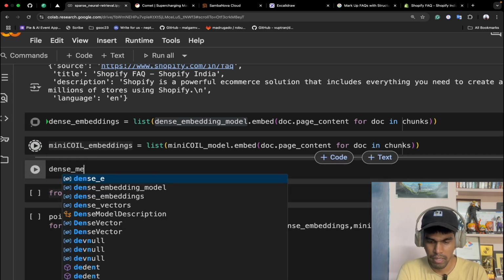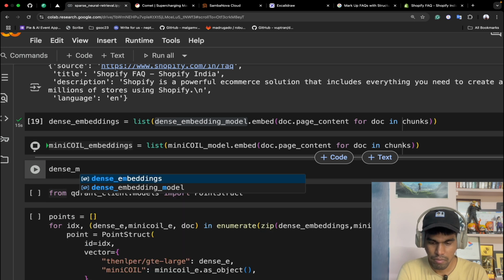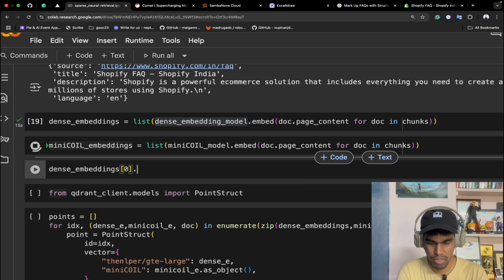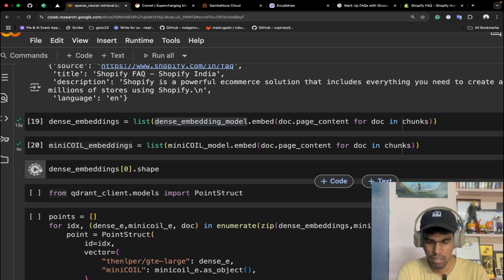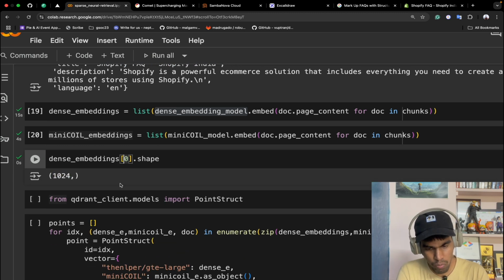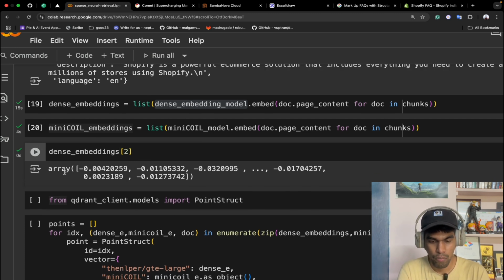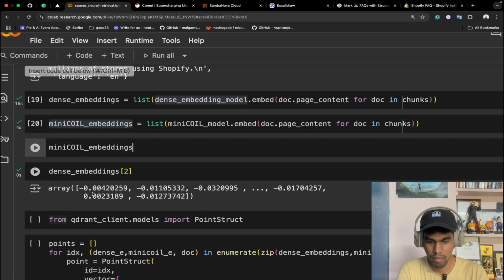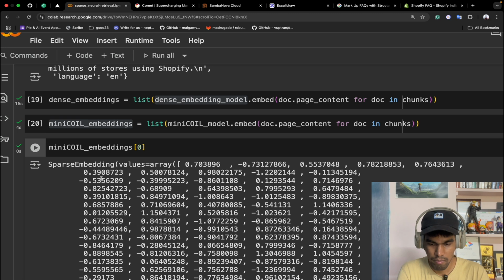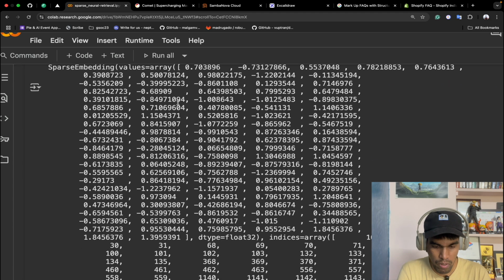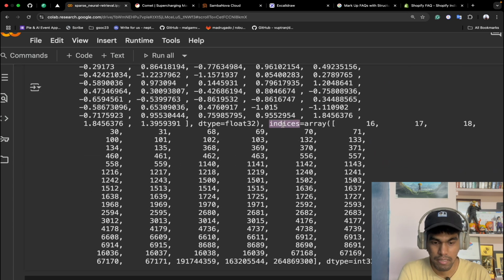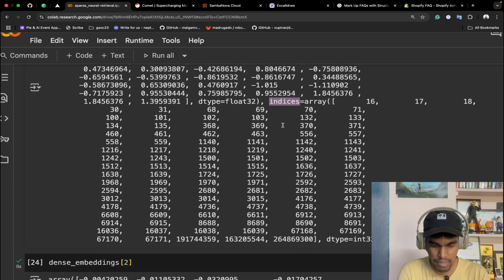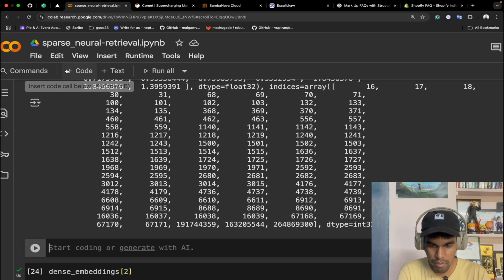So now if I print dense embeddings 0 of shape, you will see 1024. So you can use 1, you can use 2, this will be fixed, right? Now if I just print this, you will see the decimal values, right? So now if I print this miniCOIL of 0, you will see values and then you will see something called indices. That means, let me tell you what this indices is. First of all, let me print the shape.